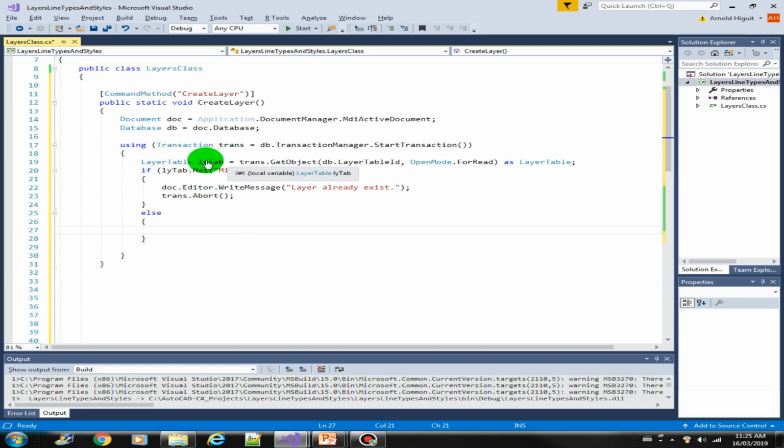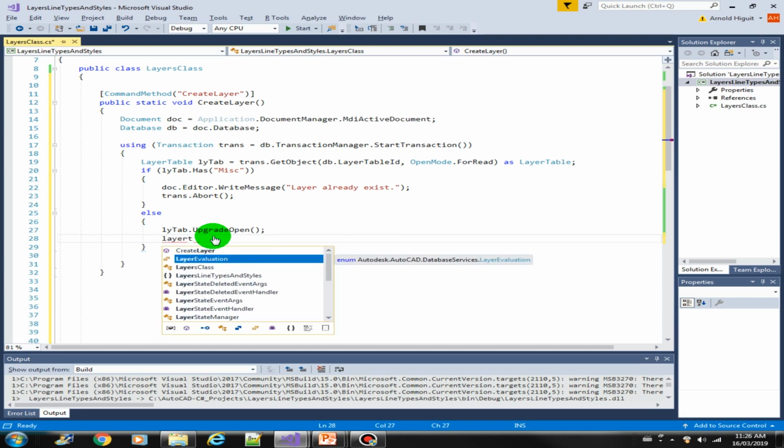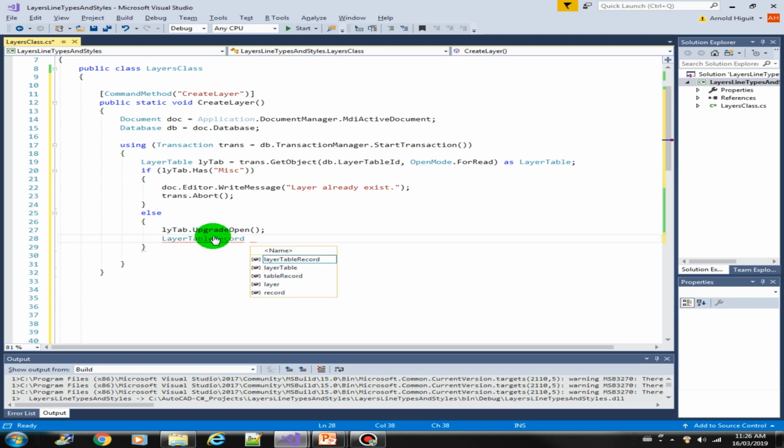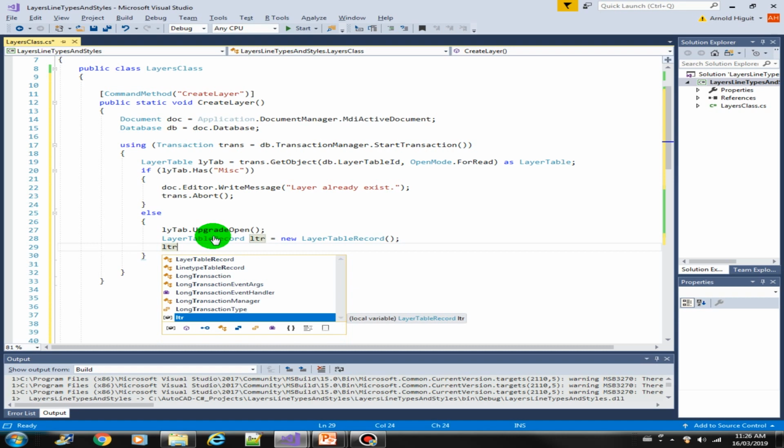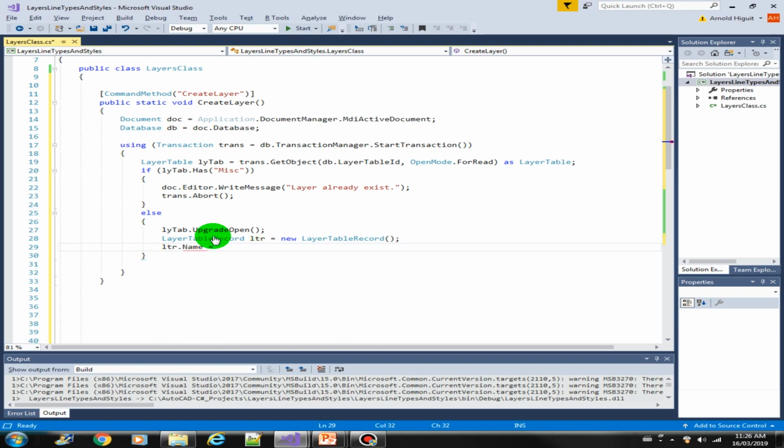So now that we have this ly tab, there is another method that we need to execute first before we can start creating our own layer. It's called upgrade open. Then we can create a layer table record now. Let's call this LTR, new layer table record. Now that we have the layer table record, we can specify the layer name equals miscellaneous or misc.